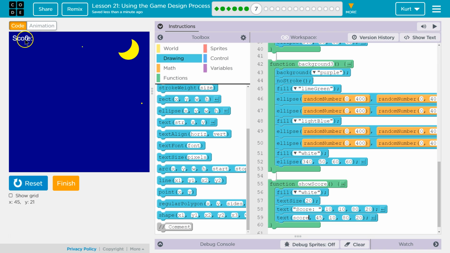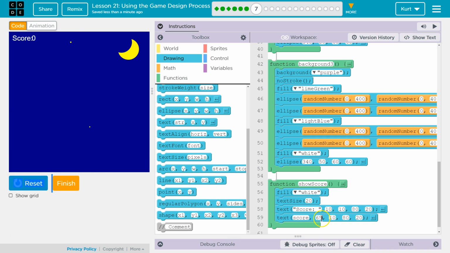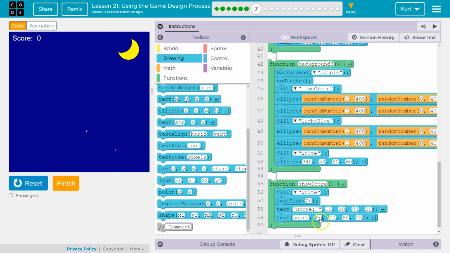And oh, it's writing it, but it's over top of this. So let's move x to 65. Okay, and I still need that out, so I'm going to try 80. And maybe that's too far. I want to make sure I have room in case we get to double-digit scores, though. I'm going to stick to 75. Okay, I'll call that good.